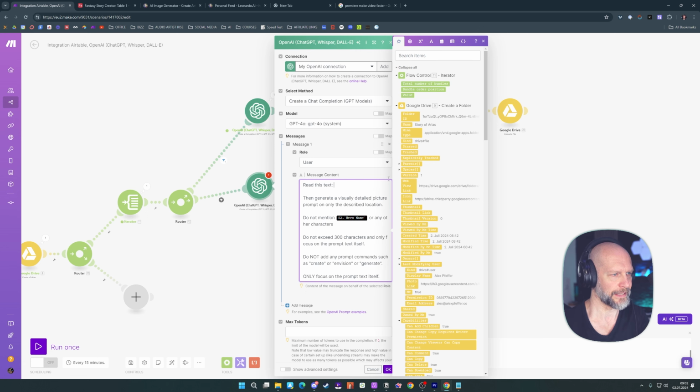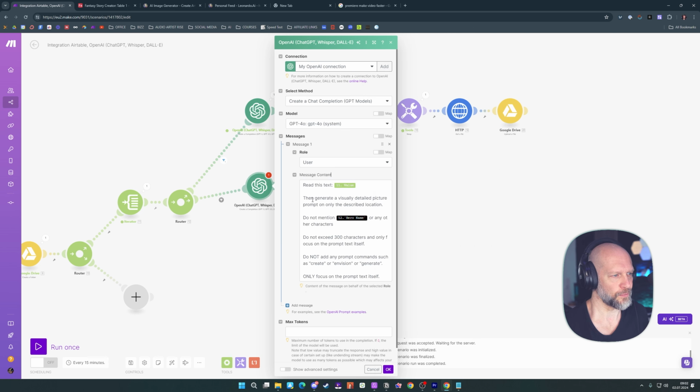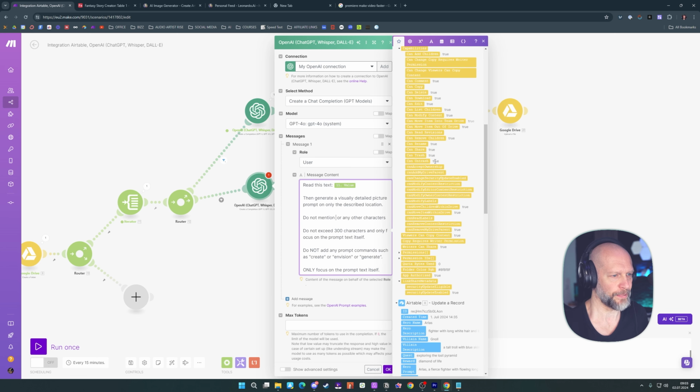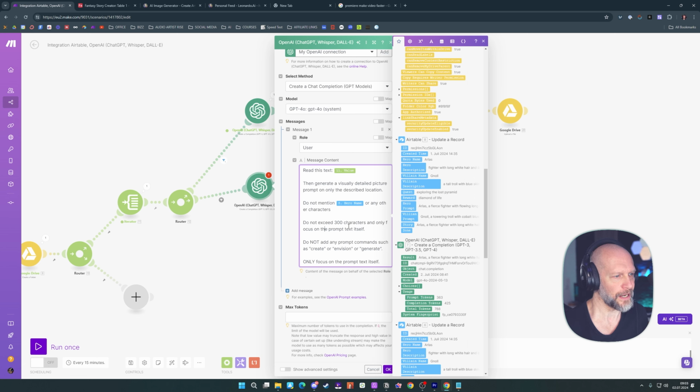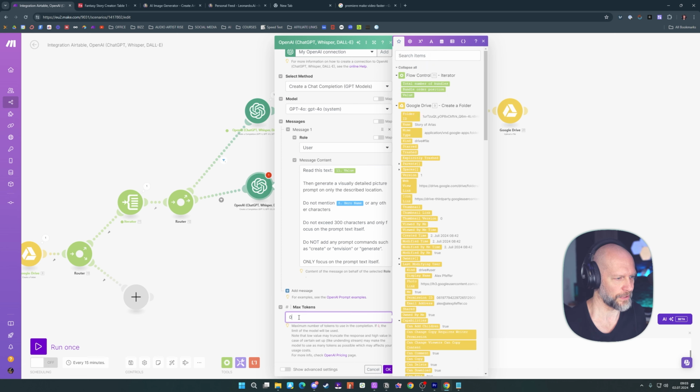Read this text. Again, this would be the value from the iterator. We are now only processing information from chapter 2. We set the filter here. And this is what you want to type into. Then generate a visually detailed picture prompt on only the described location. Do not mention hero name. So we have to pick the hero name from here or any other characters. Do not exceed 300 characters and only focus on the prompt text itself. Do not add any prompt commands such as create or envision or generate. Only focus on the prompt text itself. Max token 0, hit OK.